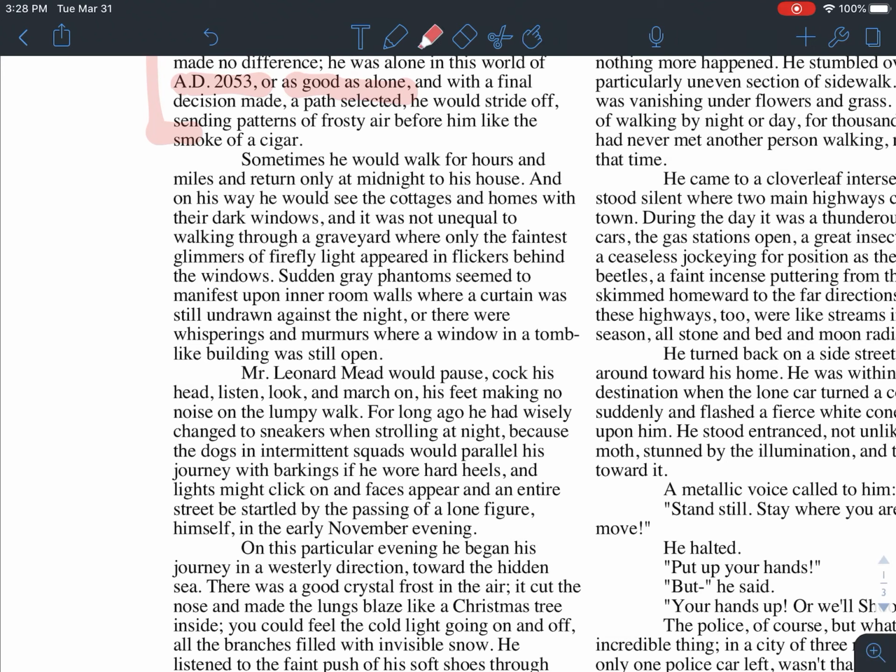Flickers behind the windows. Now, so they're dark windows, but he's likened it to a graveyard, so we've got a metaphor going on there. But we've got these lights flickering.